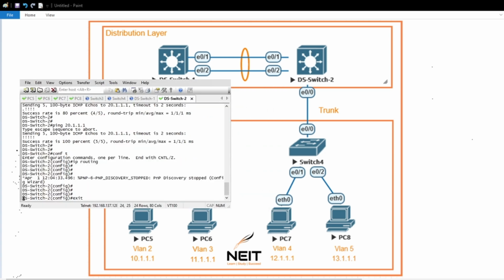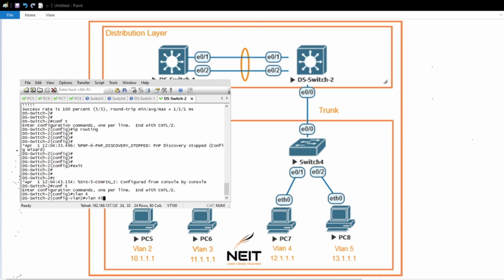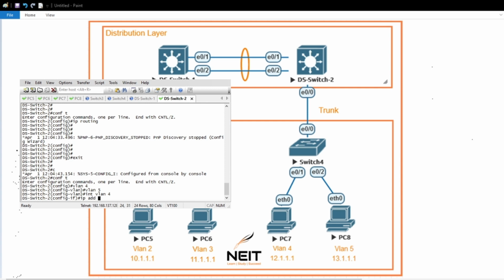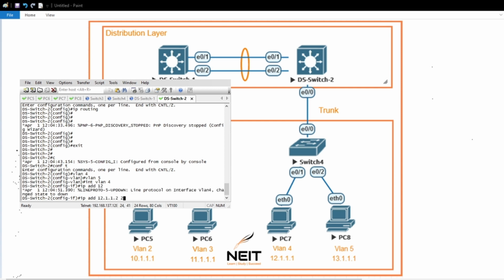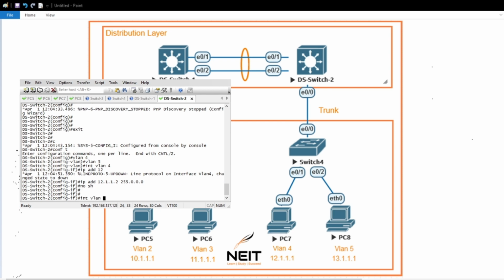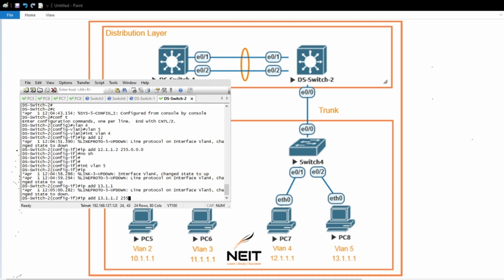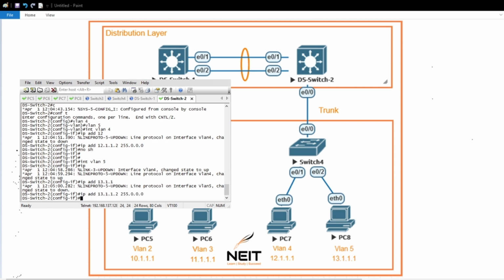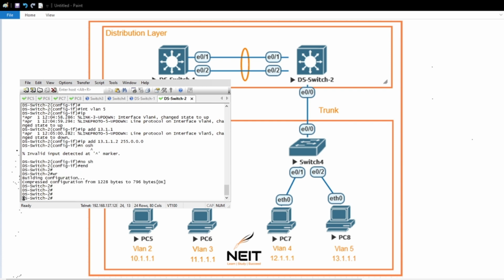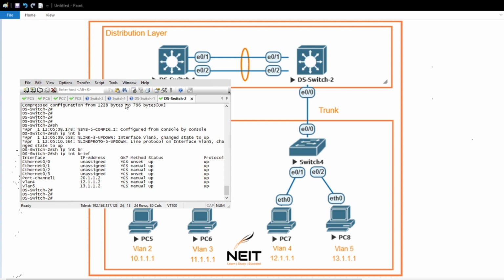So let's create the VLANs first. VLAN 4 and VLAN 5 and interface VLAN 4. IP address will be 12.1.1.2 and for VLAN 5 IP address will be 13.1.1.2. So let's verify the interface status. Okay, so both the VLAN interfaces are up.